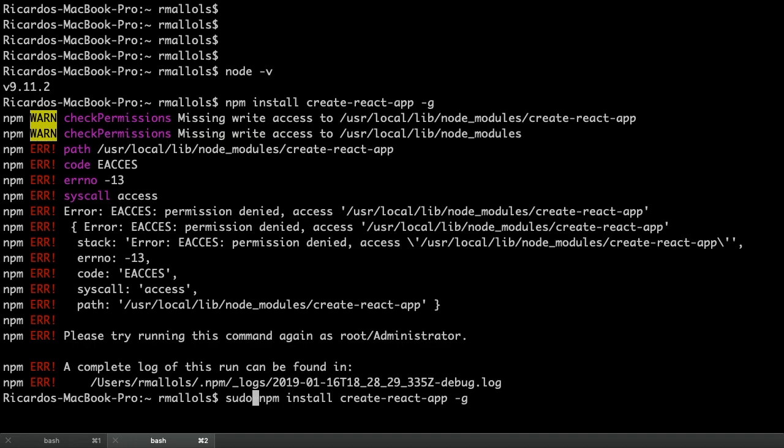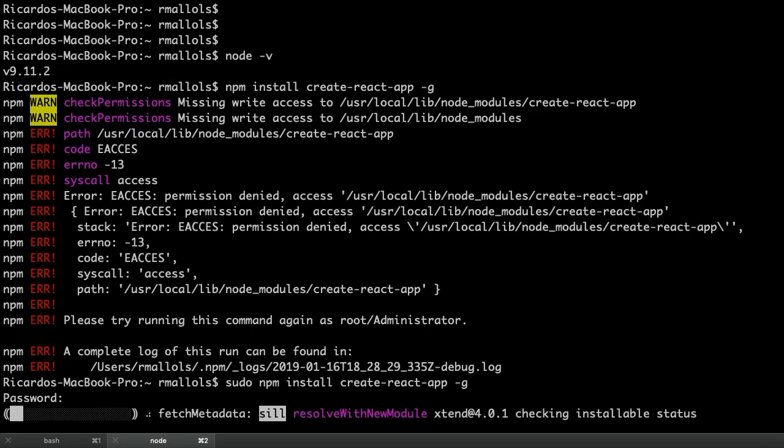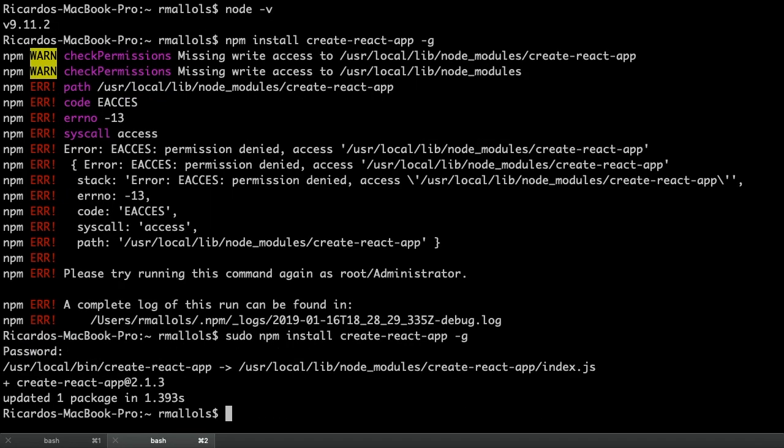If we do that, then now it will ask for the system password, because we are running the command as an administrator, you see? Type the password. Please note that the password is not going to get displayed, but it's actually entered correctly. So once you type the password, you see, eventually we'll get our package installed.